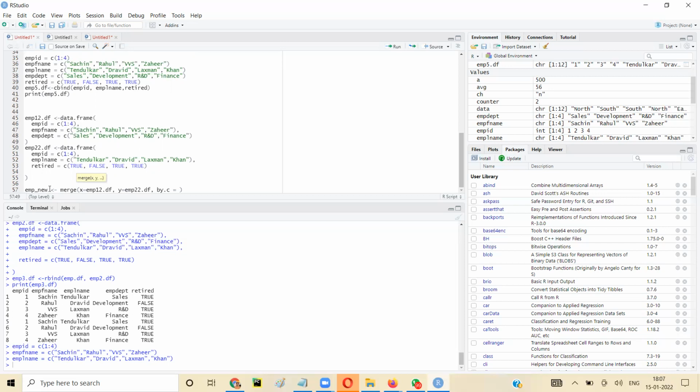So I'm going to say C, or I can simply say EMP ID. EMP ID. So this is not C. I don't know why I wrote C. It is X. On Y also it is EMP ID. So column name need not be same, but values inside this column should be same. So it knows. And I think we are done.